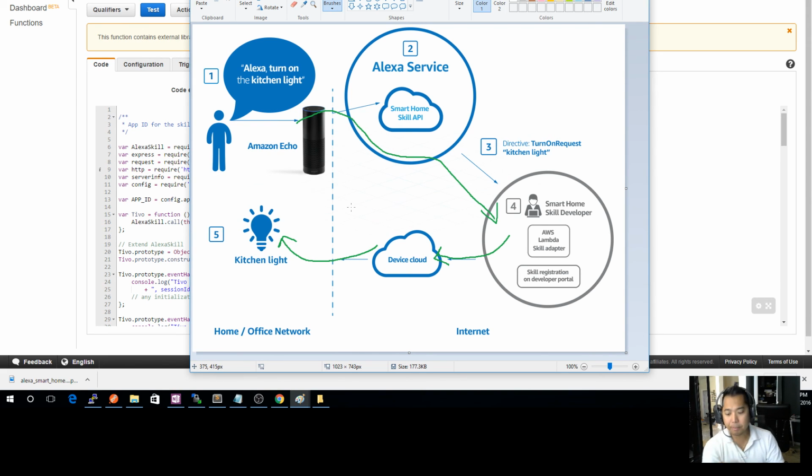This is not what's happening when we do it. When we do it, it's going to be a little different. It's not going to be "turn on the kitchen light." We're using it to do Plex, we're using it to control the TV, and we're using it to control Tivo.